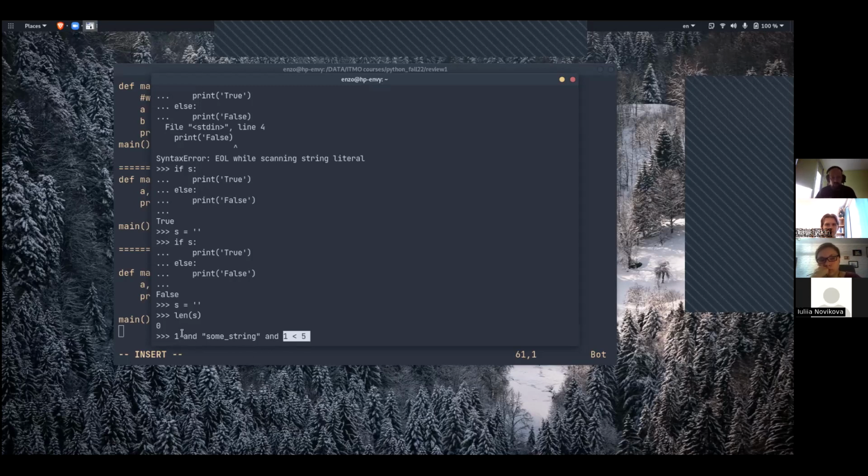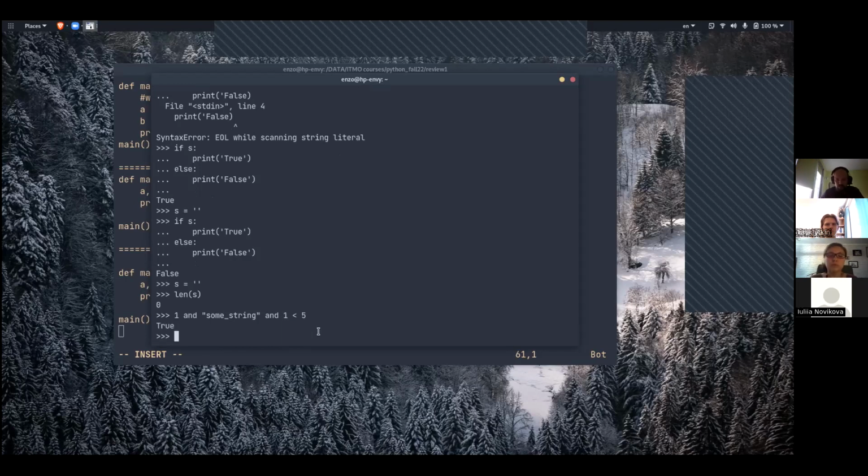So here we have a huge statement that consists of 3 parts. The first part is the integer number, the second part is the not empty string, and the last part is the statement that returns true, and the result will be true.